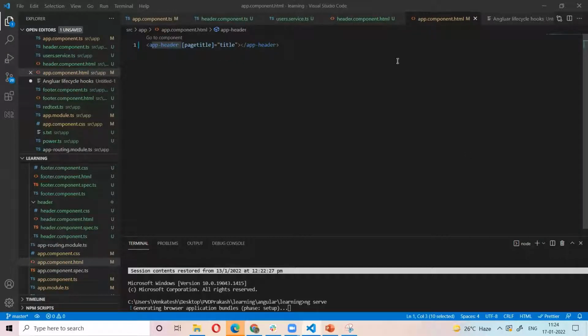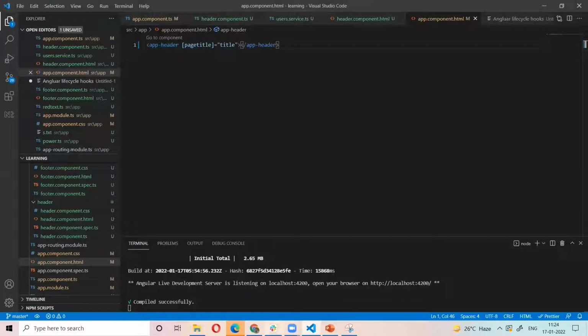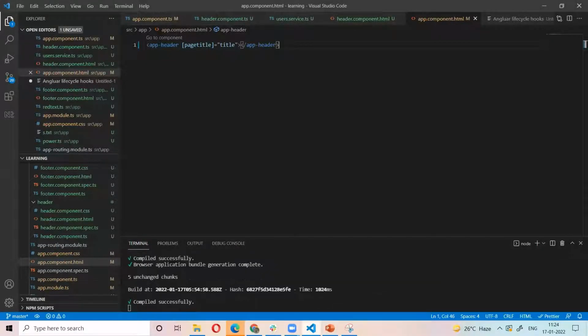Yes, yes. So you understand? You are getting data to the header component from the app component. I just run the application. Let's see what's happening.